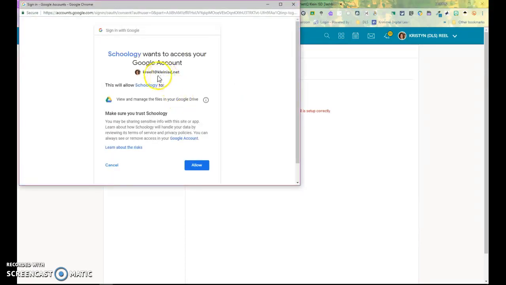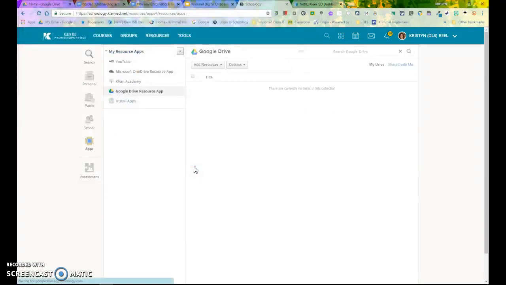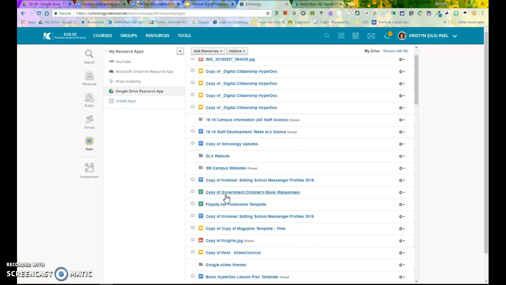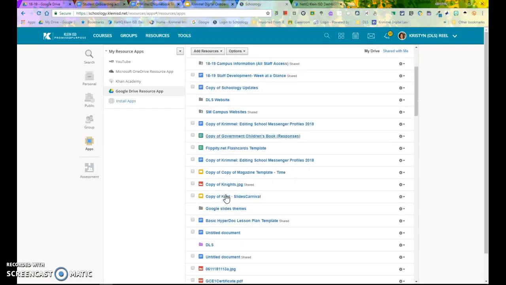You're going to want to make sure that it is your Klein ISD Google, not a personal Google email. Once you have done this, all of the documents that you have in your Google Drive are now linked to your Schoology.